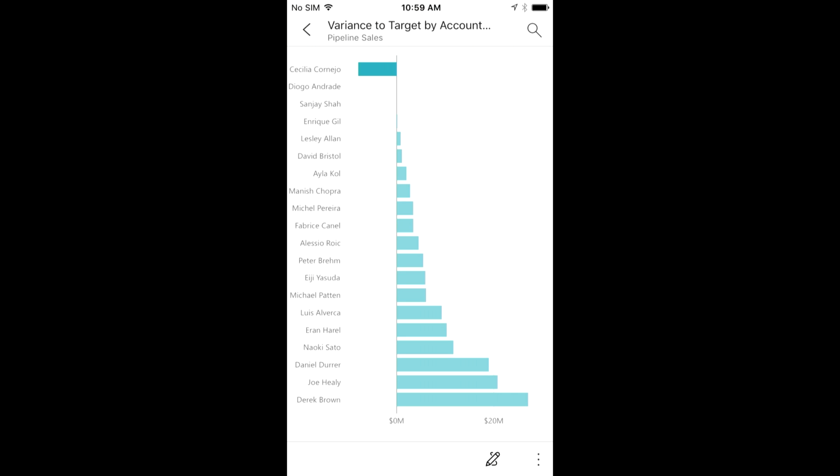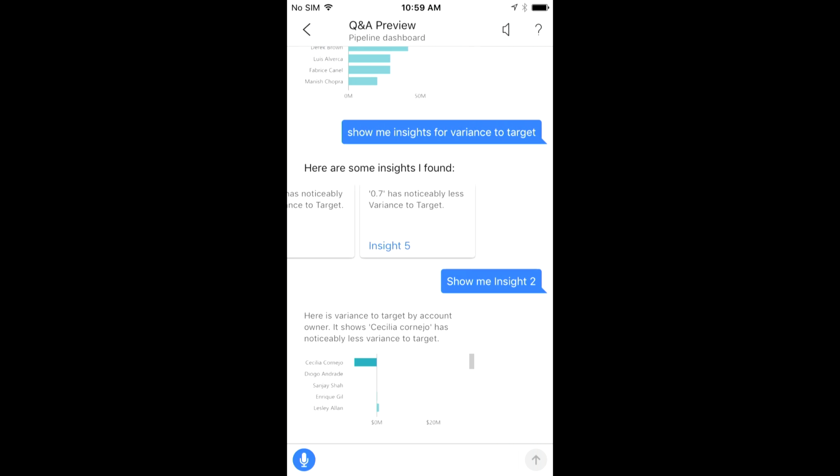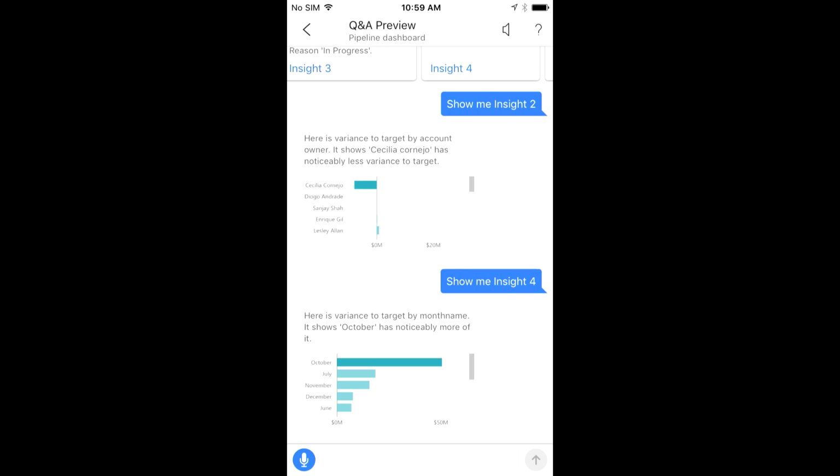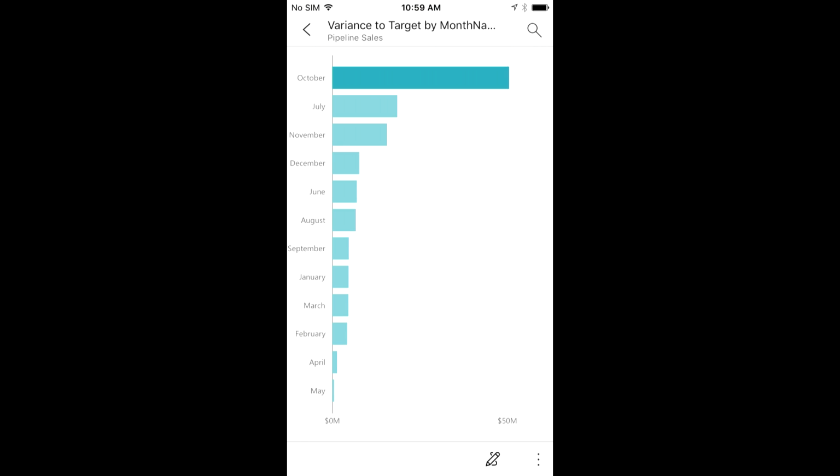OK, great. So this is a great thing to know about the variance to target by the different account owners. And we can see it also here that October has noticeably more variance to target. So we can see that we are doing very great in October, but less good over the other months, like over May. So we can then share this insight with our colleagues.